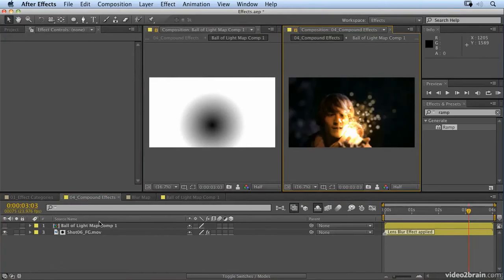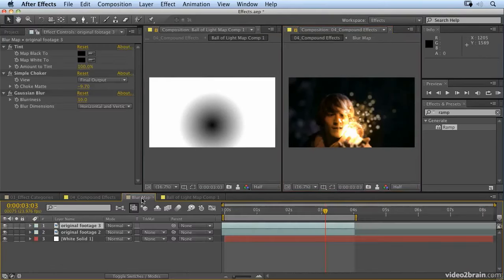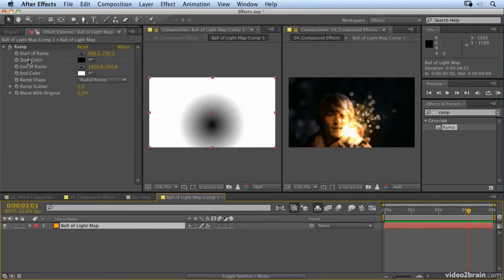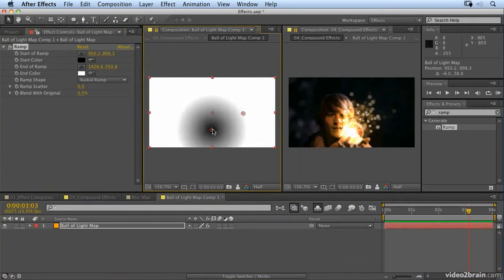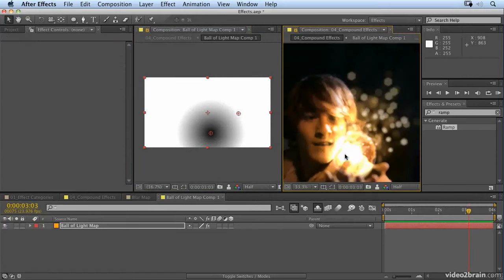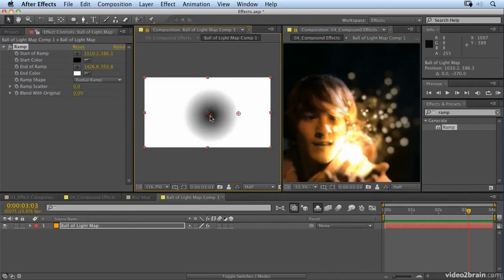Now the great thing about this is I can go into my Ball of Light Map comp, and open up my ramp settings, and I can select the ramp and just go in there and edit it. And I can see it update here. Now I've got quite a small screen to work with, so I'm just going to zoom in on this a little bit so we can see a little bit more clearly what's happening. Notice that as I move that around, the blur is updating.